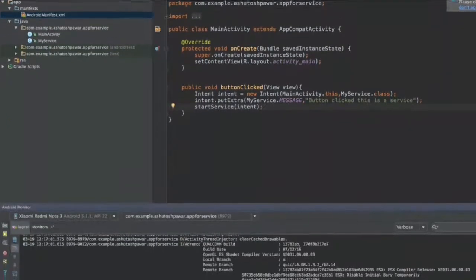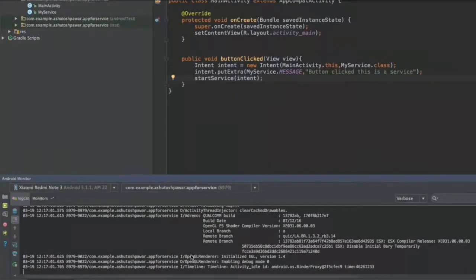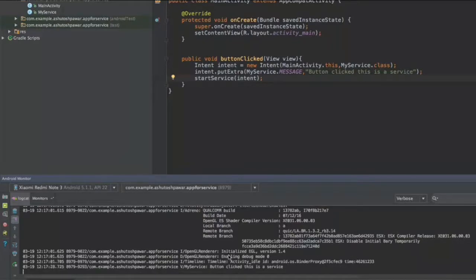So the application is actually up and running on the device, and I'm actually not going to record the device. I'm just going to hit the button, and within 10 seconds you will be able to notice the message, which is this message over here in the log. So let me just click the button and we will wait for 10 seconds for the message to show up over here. Okay, so as you could see, we now got the message that button clicked, and this is a service which is nothing but the message which we have passed over here.